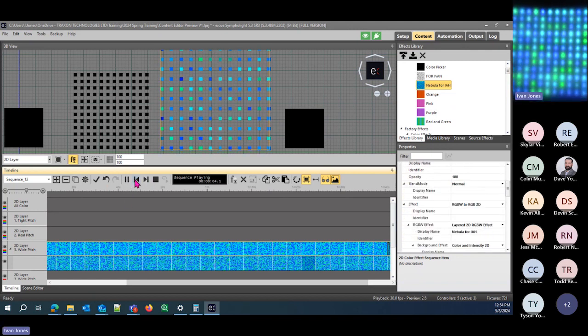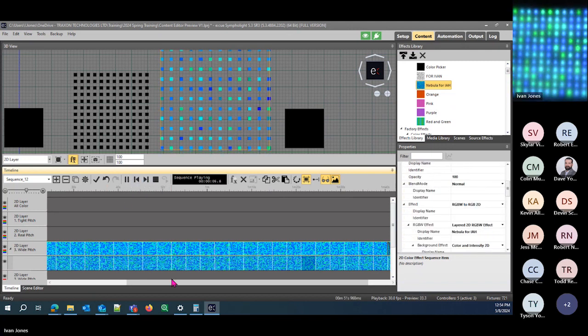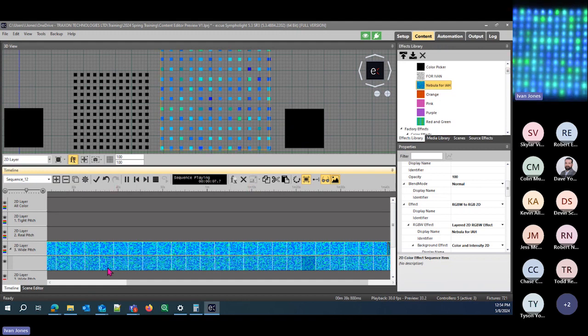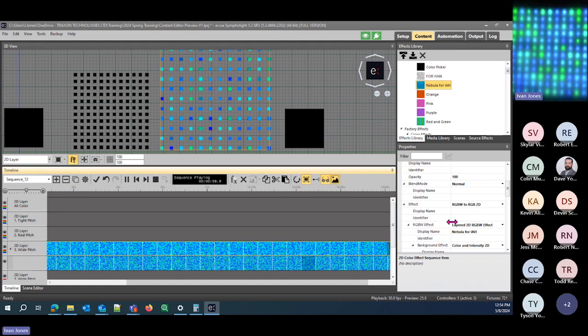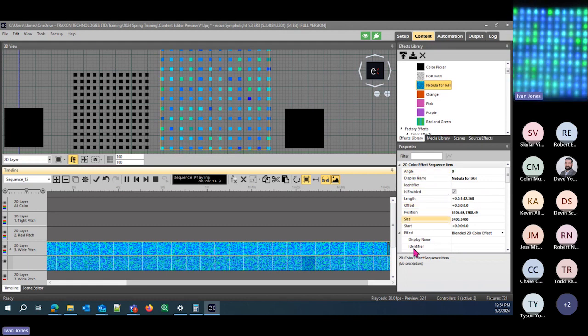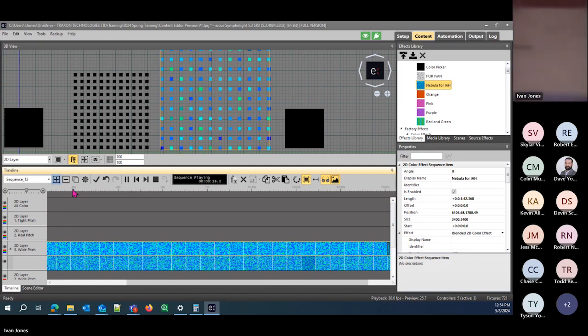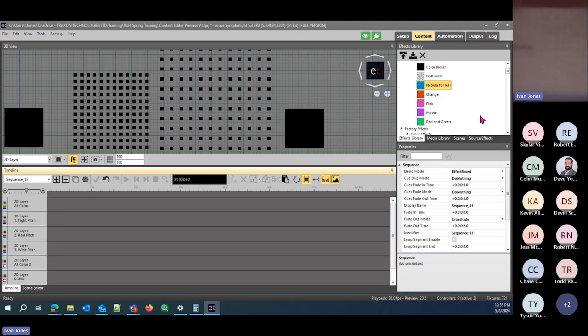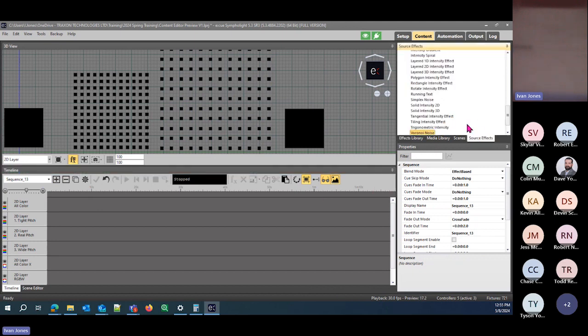Yeah, I think one of our fights was, so this is one of the things that we ended up with, combining different effects. So let's make our own. That's in sequence 12. So let's go back to source effects.